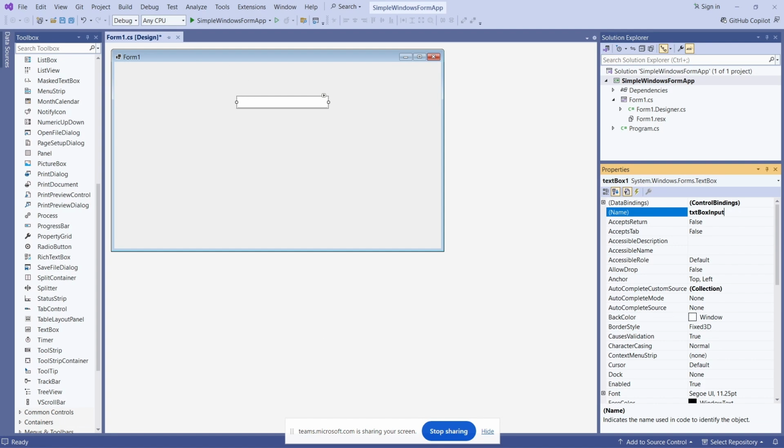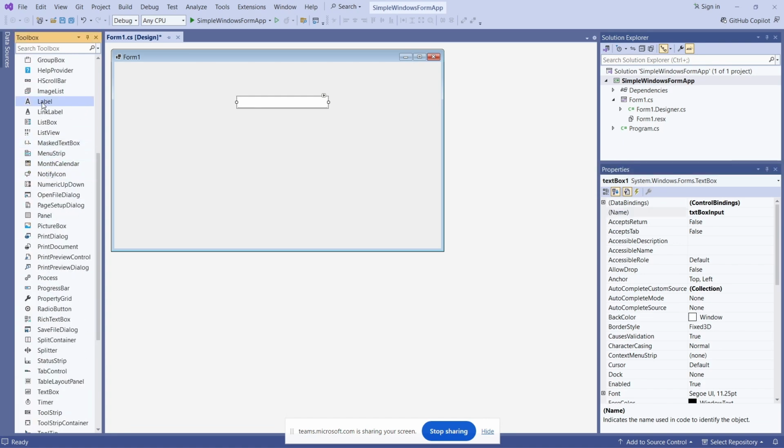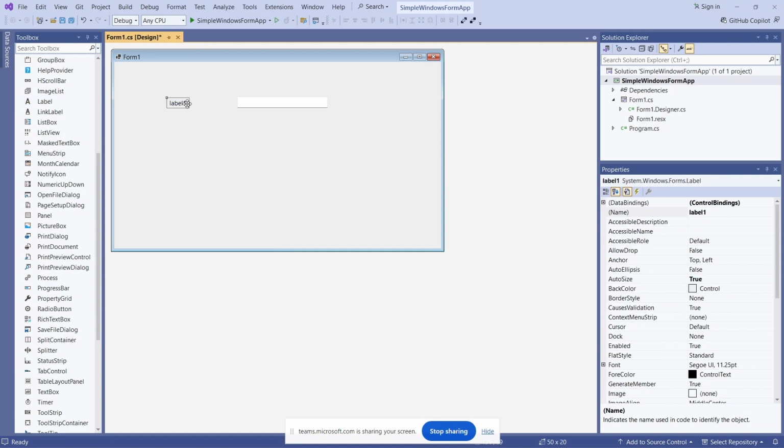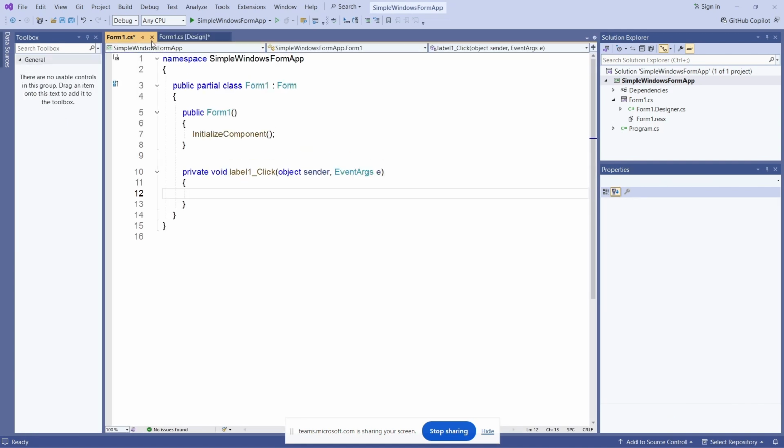So we've got that. And now we're going to drag a label over there. Drop it right there. And, oh, didn't mean to do that.